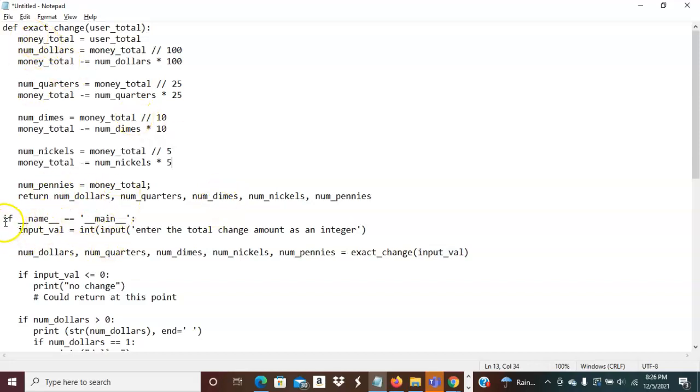Now here's our code that helps us to set up our main function, which is really the entry point into the program. This is a standard statement that we have when we're using functions. This starts the program and allows us to call the function. The first thing we do here is input the total change amount as an integer. It's this number that we're going to try to determine the fewest number of coins for in our function up here. So we're going to get this value, and we're going to make it an integer.